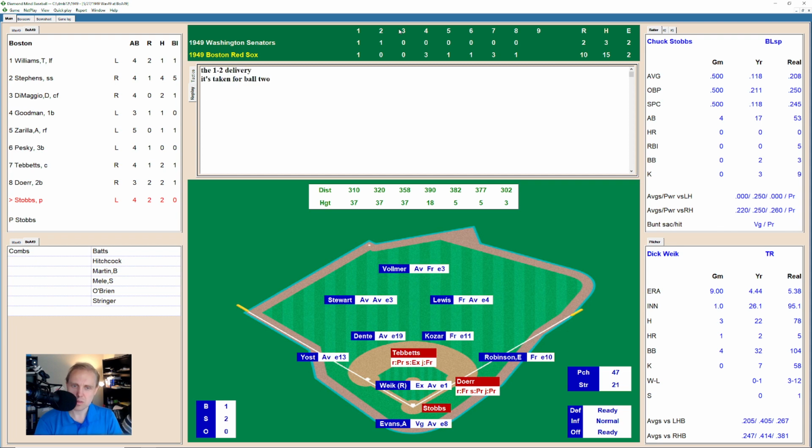Swing and a miss. 1-2 on Staubs. There's ball 2, 2-2. He crushes that one foul. 2-2 still. It's off the plate. Full count. Pop up out of reach for Evans. Full count remains. And there's this called strike 3.